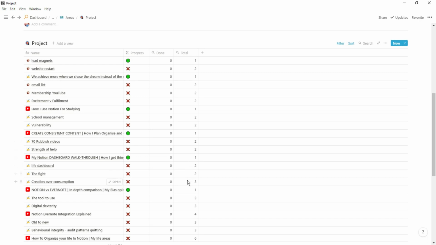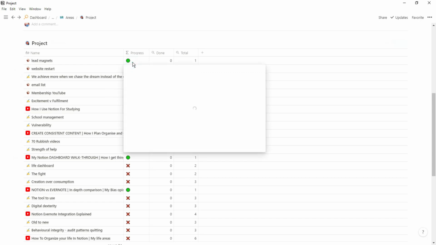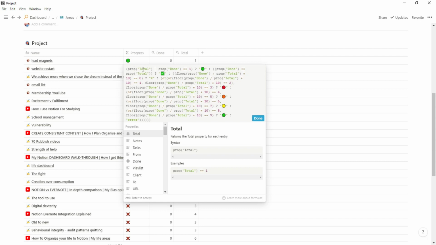Now, the traffic light system is based on a percentage of completion. So it doesn't matter how many tasks I have in a project, whether it's 3 tasks, 10 tasks, 50 tasks, the color is based on a percentage. This means that when the project percentage is 0, it's going to show a red cross. Now, in the formula, it's shown as a green cross, but that's actually an emoji. And then if it shows a 10%, 20%, or 30% completion, it's a red dot. 40% and 50% is an orange dot, 60% and 70% is a yellow dot, 80% and 90% is a green dot, and that is normally where I have 1 or 2 tasks left to do.